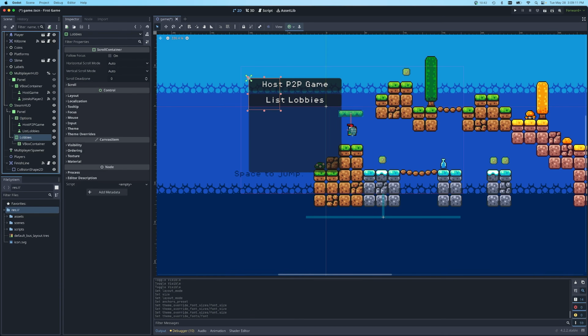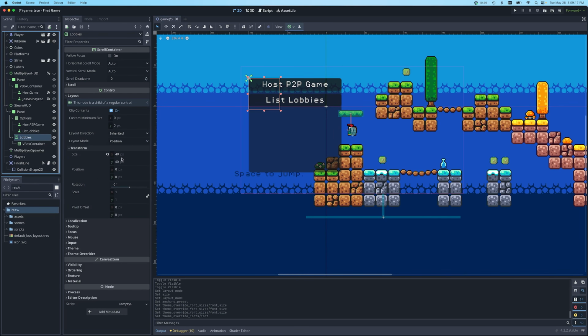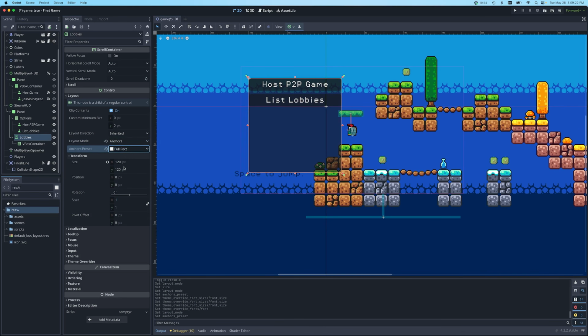So next under the lobbies panel, select layout and then transform. And we're also going to select the layout mode of anchors and full rectangle there. But we want to adjust the size a little bit.